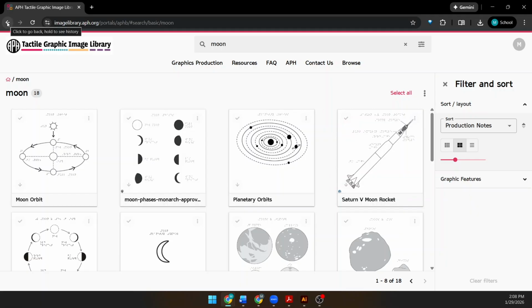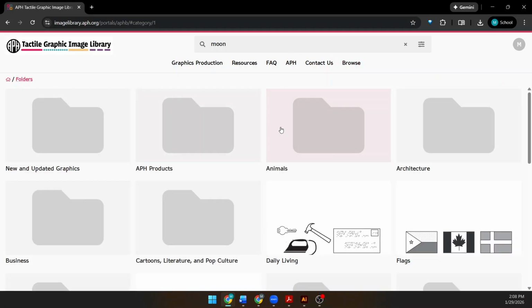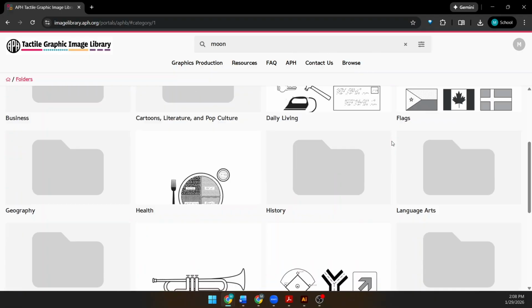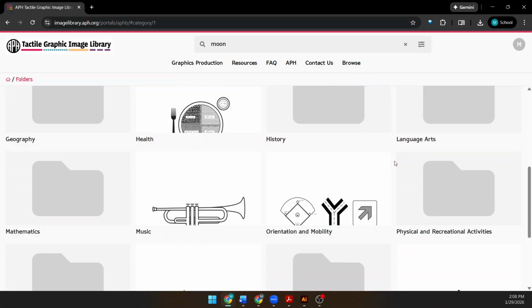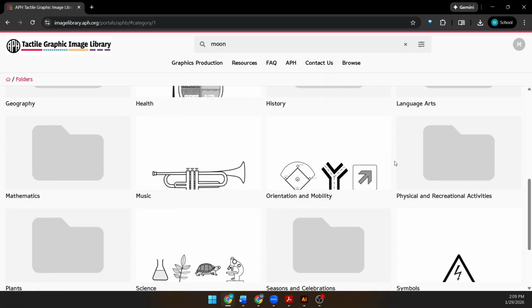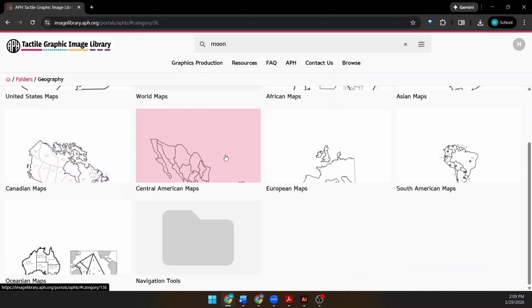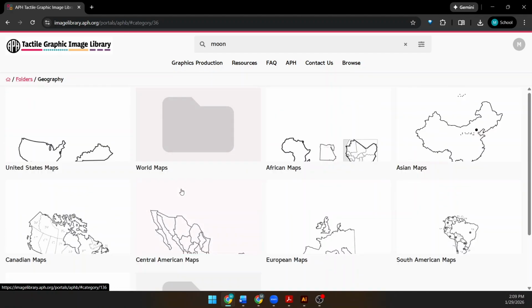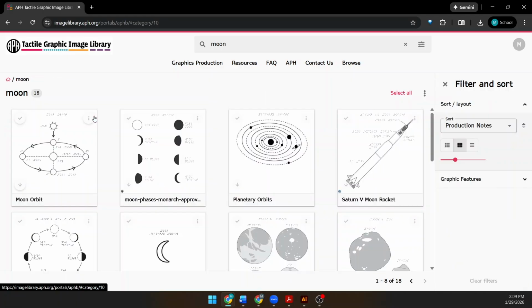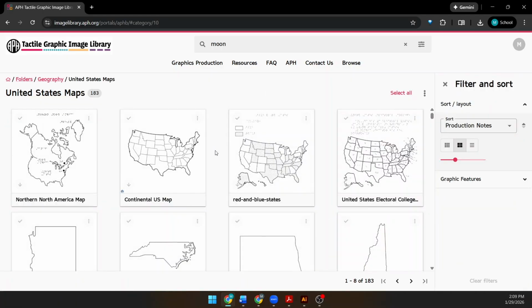So you can search for words here. You can also browse by categories by clicking on the browse link at the top, and they have these organized into different subject areas. I really like using the image library for things like maps. Making tactile graphics of maps is time consuming, and it's really handy to have these collections of maps just ready to go that you can emboss on your machines.